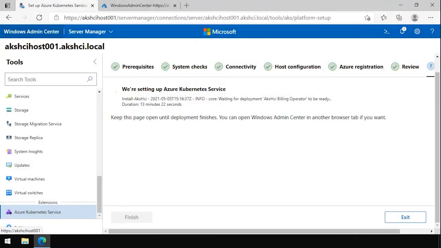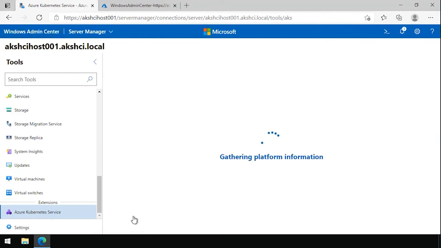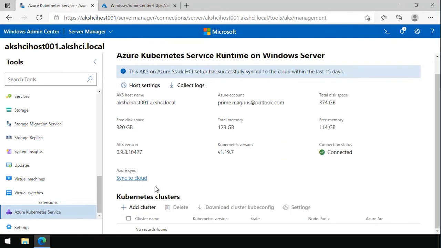Now, in this case, it took me 13 minutes, but I've had this take 45 minutes. So you've got to keep that window open in Windows Admin Center until this process is complete. So walk away, get a cup of coffee, whatever. So setup's complete, I click Finish. It then reloads and it says, okay, you've got AKS running.